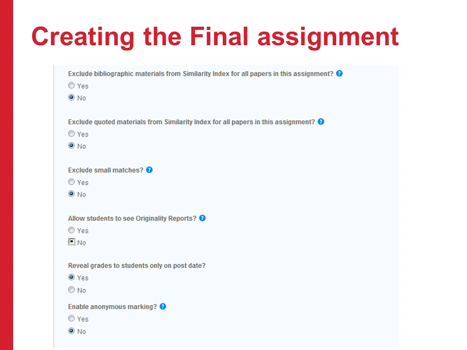We scroll down our form. Again, it gives us some options for exclusions of bibliographic material, quoted material or small matches. Leave those as no. When it goes into looking at the originality report of the submission, we can filter those out within the actual submission itself. So we'll leave those as no.